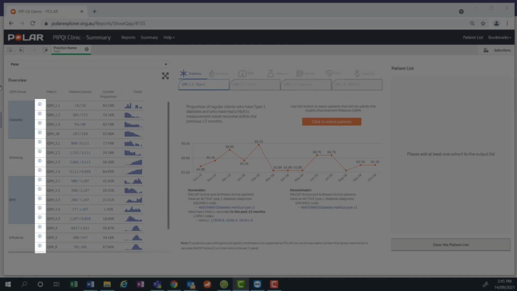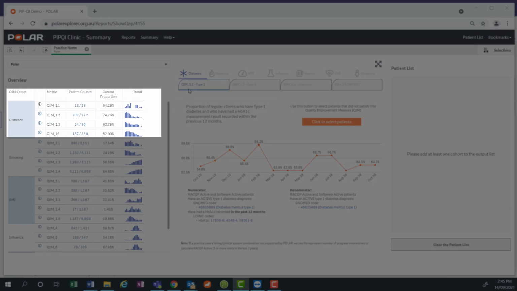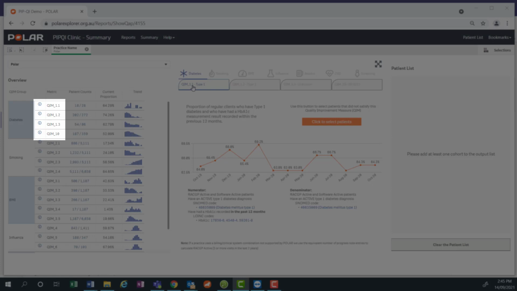Hovering your mouse over the eye in the QIM groups will give you a full description of that QIM. Under the QIM group, using QIM 1 diabetes measure as an example, there are 4 submeasures: QIM 1.1 diabetes mellitus type 1, QIM 1.2 diabetes mellitus type 2, QIM 1.3 diabetes mellitus unknown or undefined type, and QIM 10 patients with diabetes mellitus with a blood pressure recorded in the last 6 months.